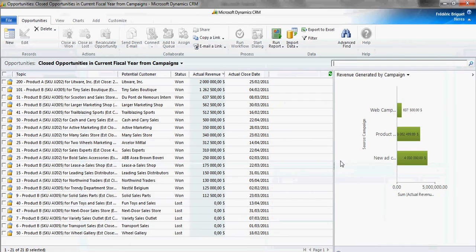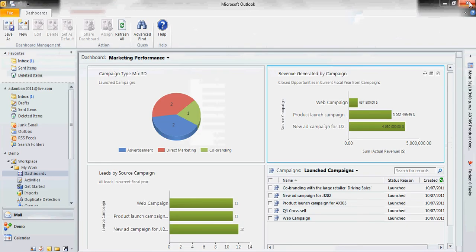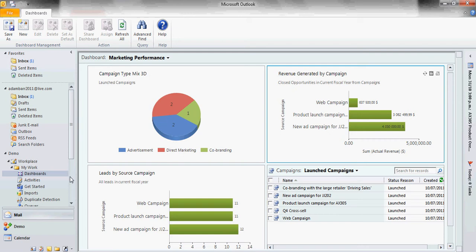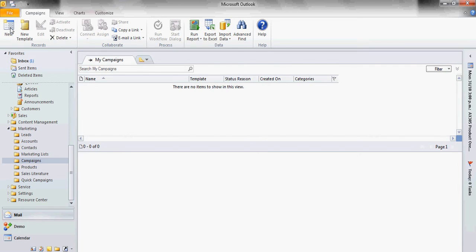All my current closed opportunities in this fiscal year from campaigns, and if I click on the second one, I have 7 customers that have taken up the offer for a new product, purchase the X305, and also 2 lost opportunities. So what I'm going to do is now create a new campaign to target my other existing customers. Interface here, I'm going to navigate to the marketing section, and I'm going to open a new campaign. So I'll click on new within my marketing section, and I'm going to create a marketing event.